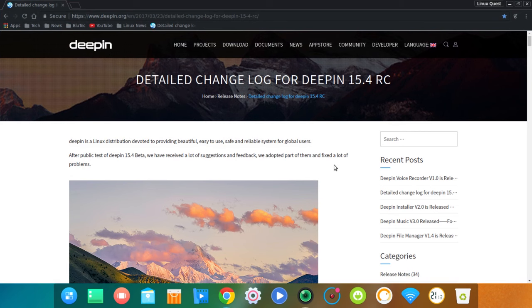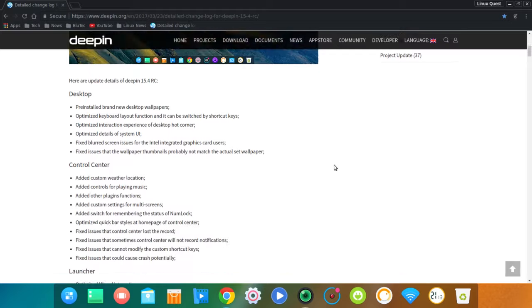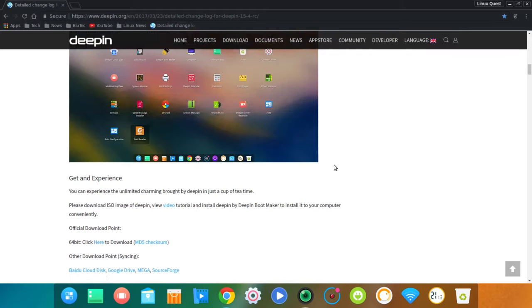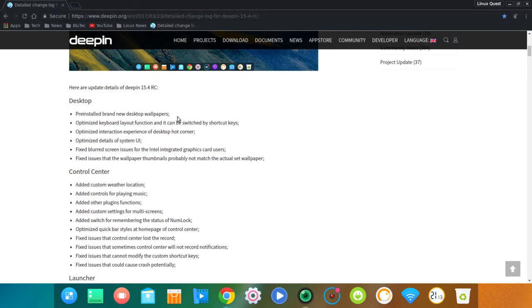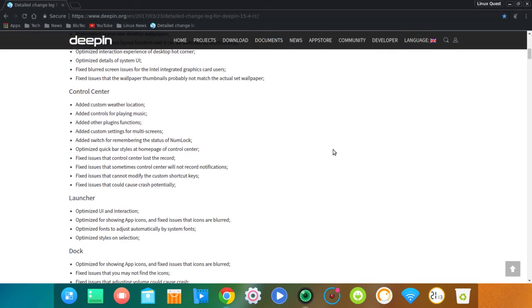And so they talk about some of the 15.4 changes, and there's quite a lot here, and I'm not going to go through everything for the video, but you'll see here they kind of listed out under the desktop. So they have new wallpapers. We'll take a quick look at those. They've optimized the keyboard layout functions, so you can now switch by shortcut keys, optimize details of the UI. Lots of optimization and tweaks here. They've added custom weather location, and it's really nice. Added controls for playing music, other plug-in features.